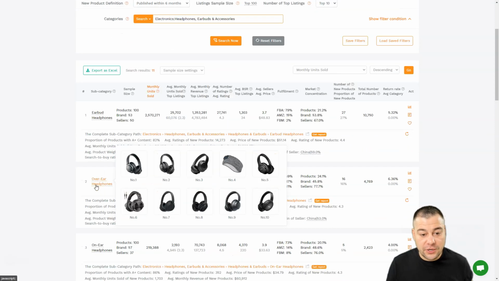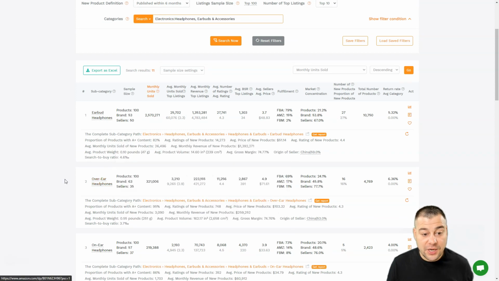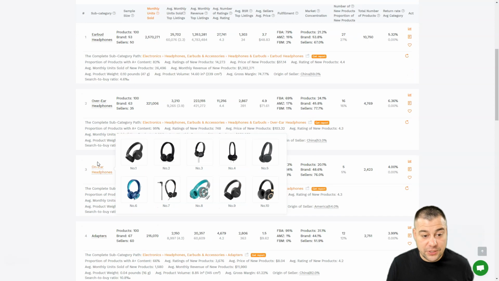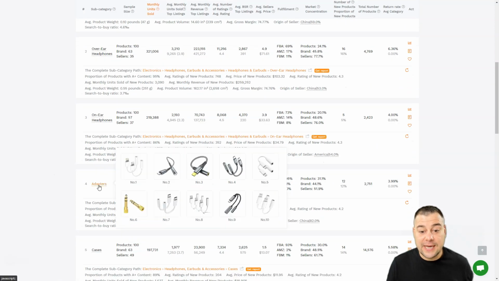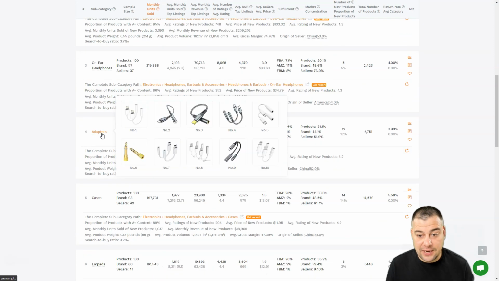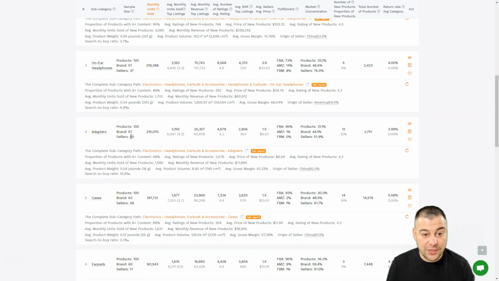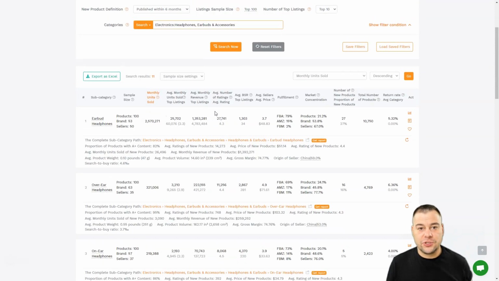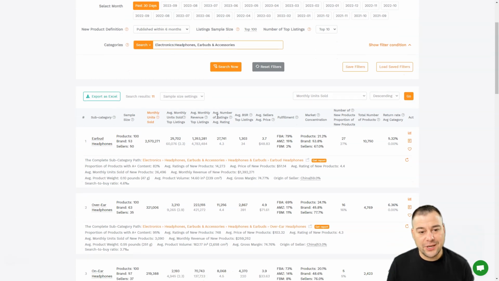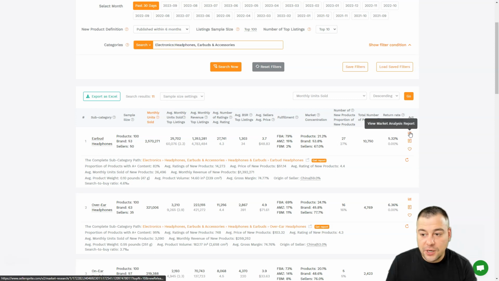Like, there's over-ear headphones, and this is also a subcategory that you can analyze with the best sellers, with all the stuff on-ear headphones, adapters. Add the adapters category, guys, want your attention. There are tons of interesting stuff here, and the numbers, the average price, everything. You will get all the information extracted from the market, and you can press view market analysis report for this particular keyword.